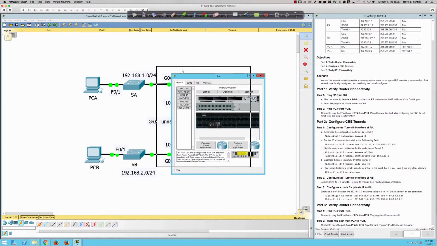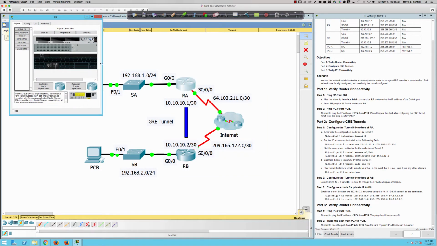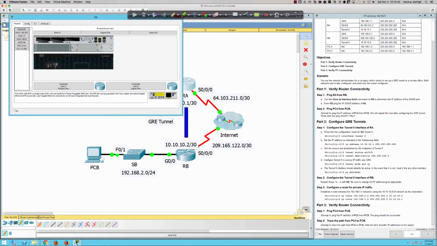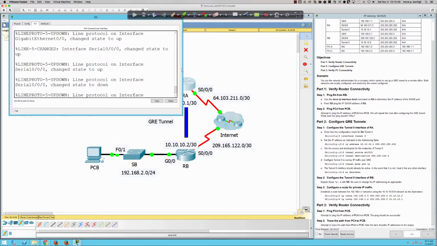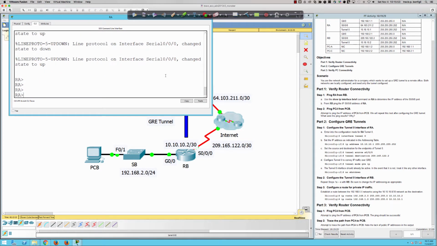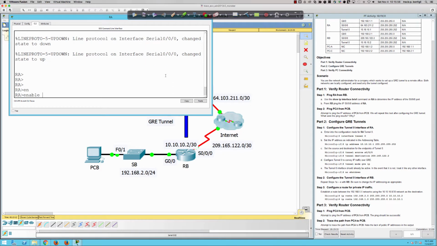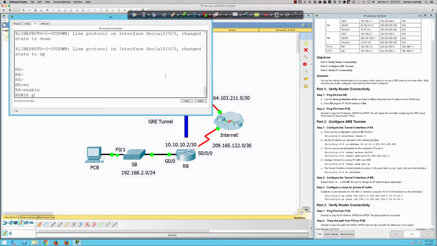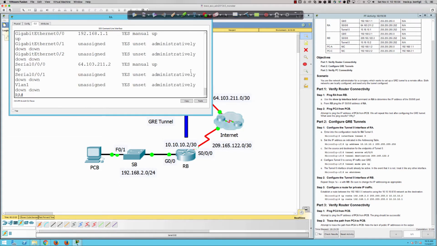We'll bring router A up toward the top of the screen. And let's give ourselves some more room here. And let's jump onto the CLI for router A. We're going to need a little more space than that. All right, so here we are on router A. So let's go from user exec to privilege exec, and let's say show IP interface brief. And we're going to need even more space.